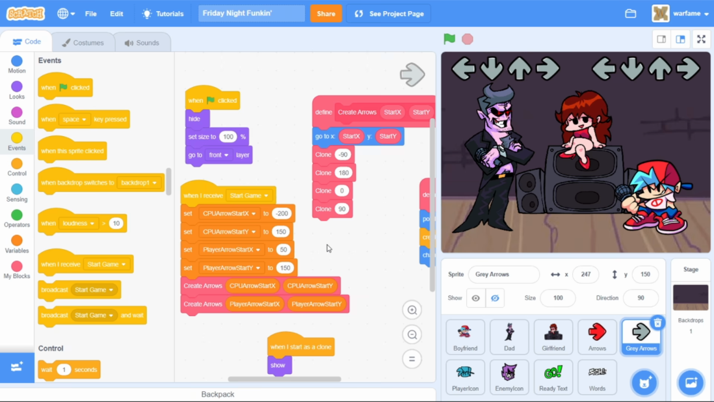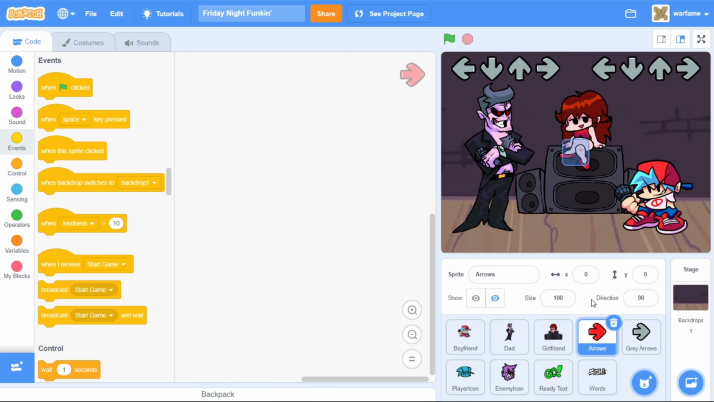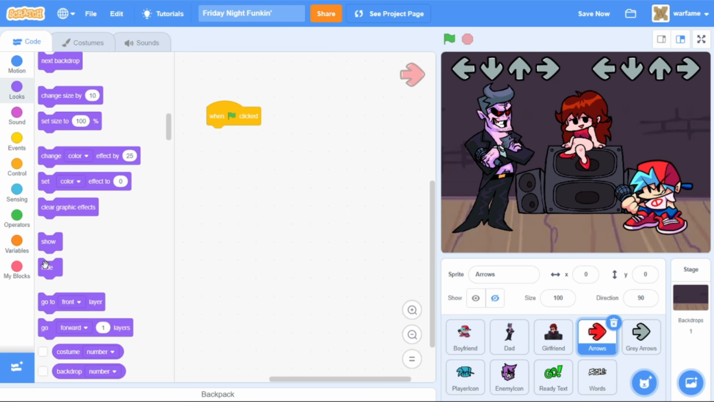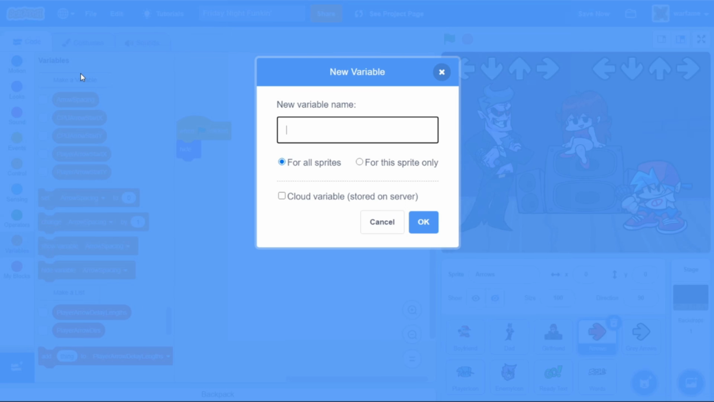Now that we have our gray arrows, now we can code the moving arrows that the player has to actually press. So inside of the arrow sprite, let's drag a when flag clicked, and let's first hide the original sprite. And then let's create a new variable, and let's call this is original sprite.